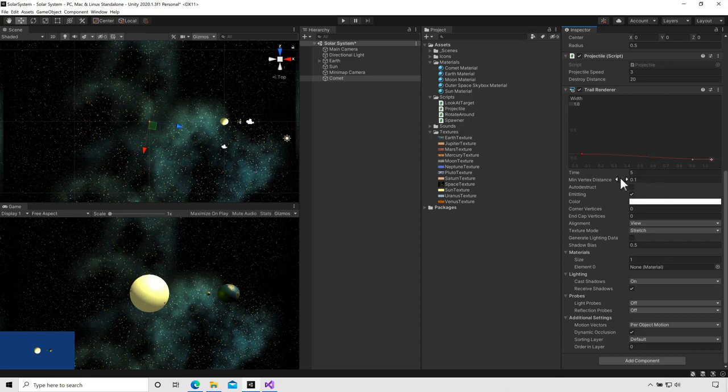Now our trail was kind of long, and that's based on the time. So this is how long the trail should basically exist. And it's set to 5, which basically means 5 seconds. I'm going to bring this down to 2. And you noticed also that the look of it wasn't quite right.